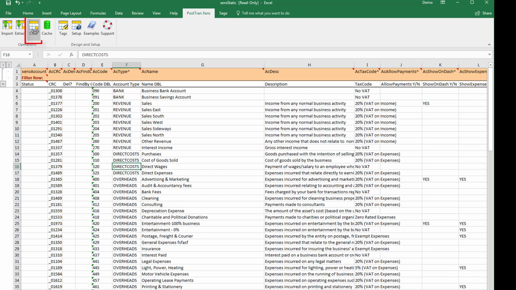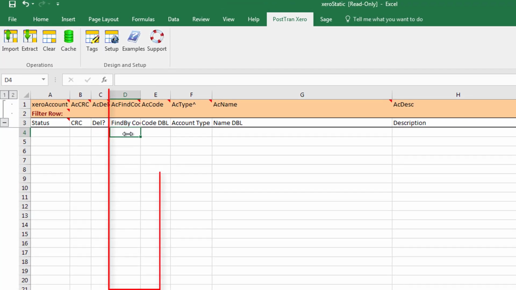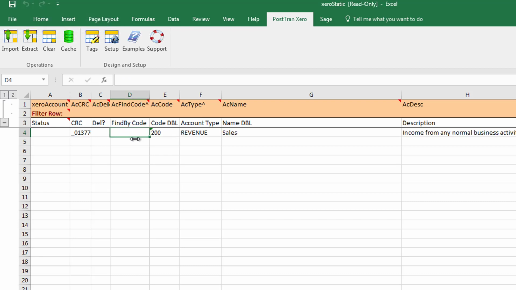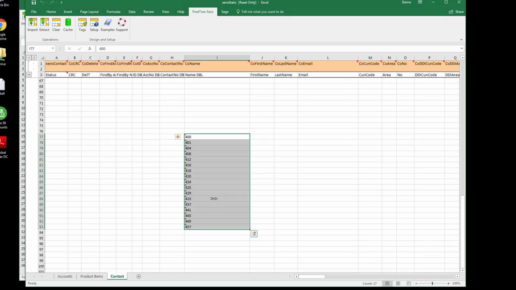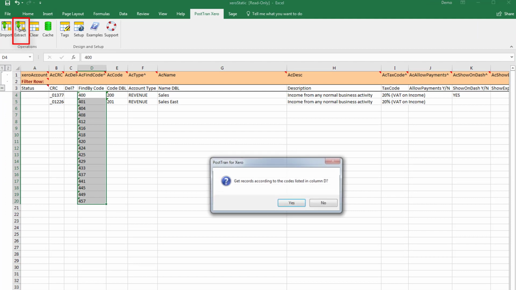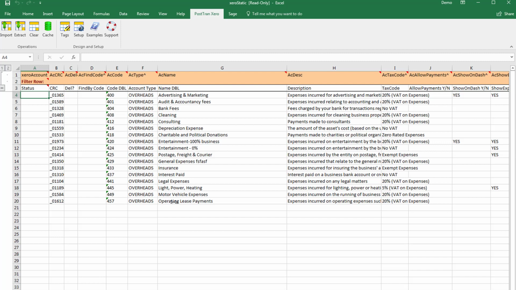So let's show another way of extracting. If I press the clear button, that will clear down the sheet, completely clears it. See here we've got a column that says find by code. So now if I typed in here 200, you see we can pull through our records by simply typing them into this column. We can take that one step further. If we've got a whole series, maybe we've got them in a spreadsheet or something, we can actually pop that list into that column and then press the extract. And PostTrans will detect that list. So it says, do you want to extract that list? And I can just press yes, and there are all those codes brought through. So now I can edit them, duplicate them, amend them, etc.